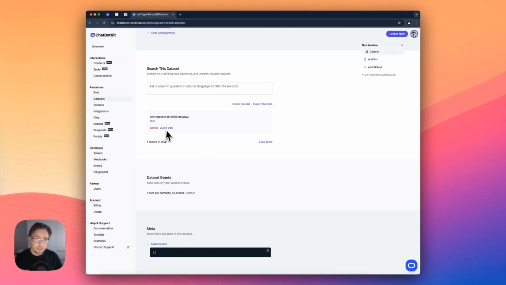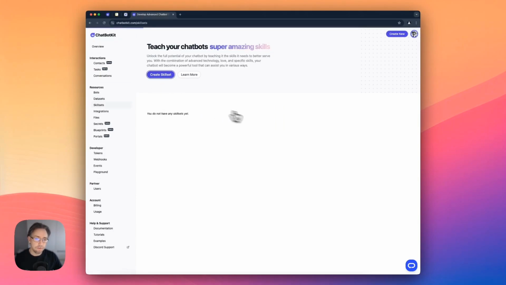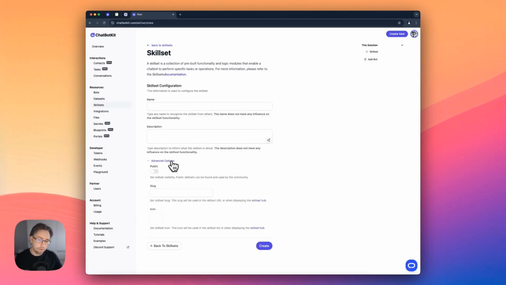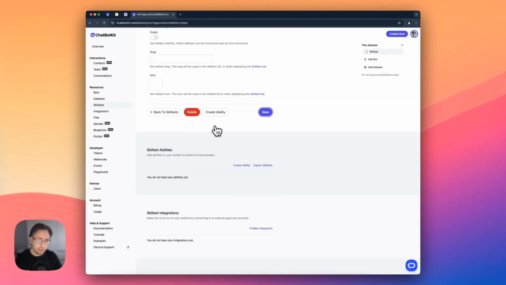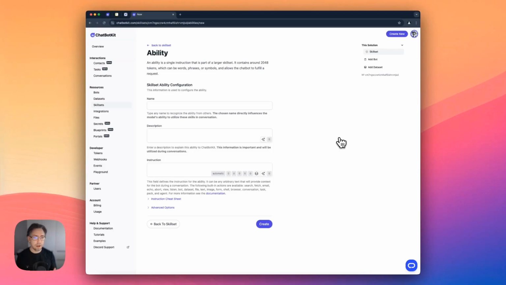The skillset is actually one of the most powerful features that we have in the platform. It doesn't have configuration options when you create a skillset, but the most interesting bit about the skillset is that you can create abilities. I'll go ahead and create an ability inside so I can show you how it looks. The ability has a name and description.